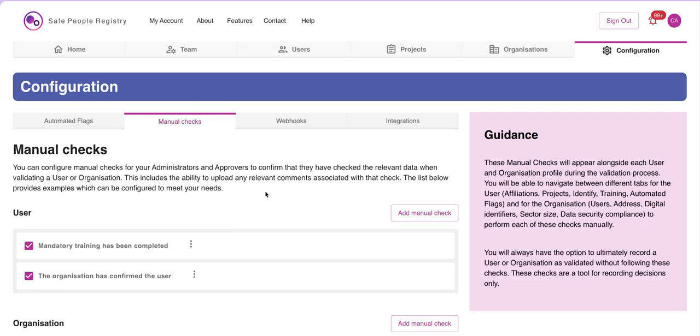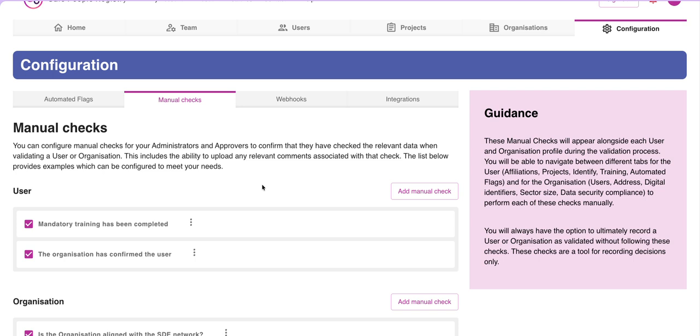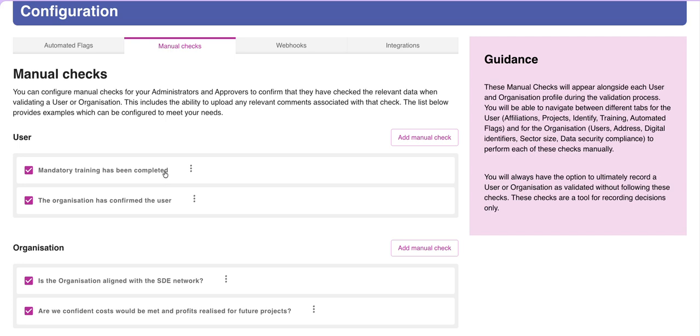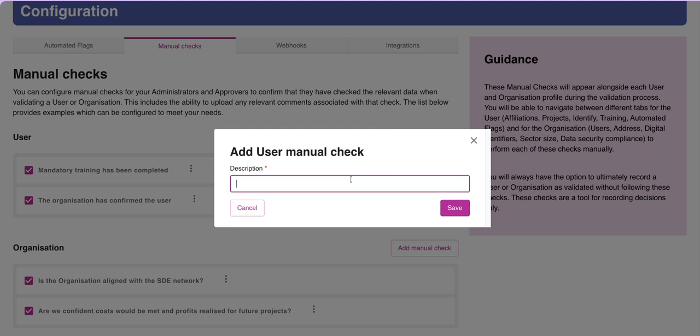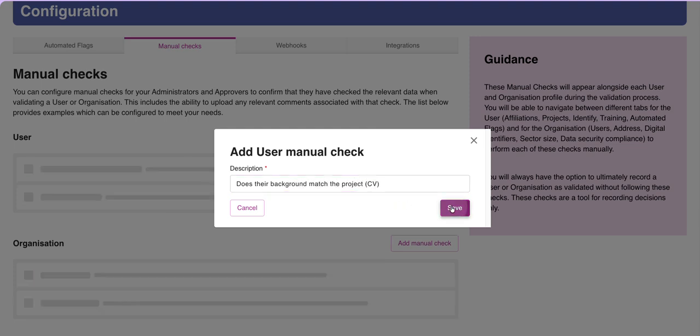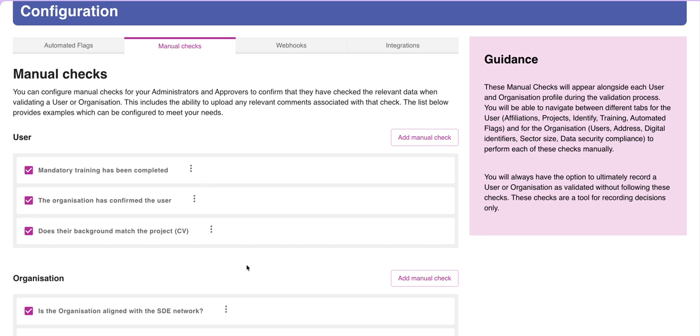You then have a much more human decision. The manual checks is building your own personalized checklist for you and your team that is looking at the human decisions that are made when looking at a user or organization profile. So for example, has the mandatory training been completed? Has the organization confirmed the user? You can add whatever you want here and customize it as you wish. Does their background match the project that they're working on? For example, looking at their CV could be part of your process. So this is where you're wanting a human decision.